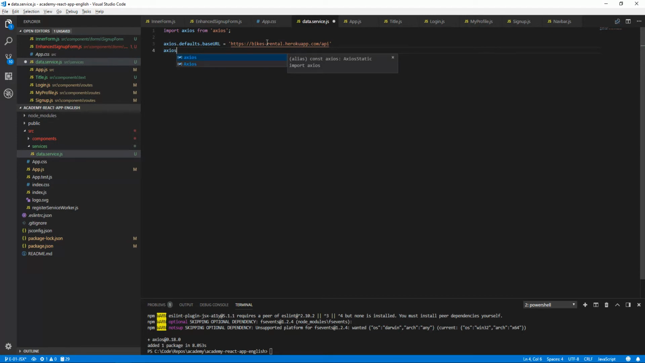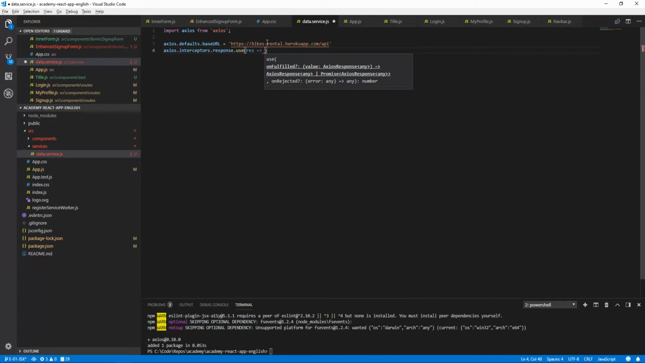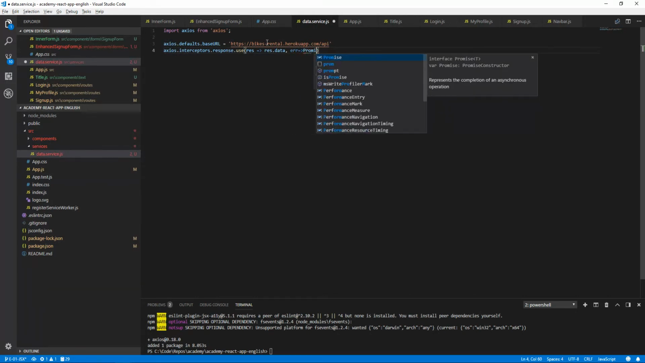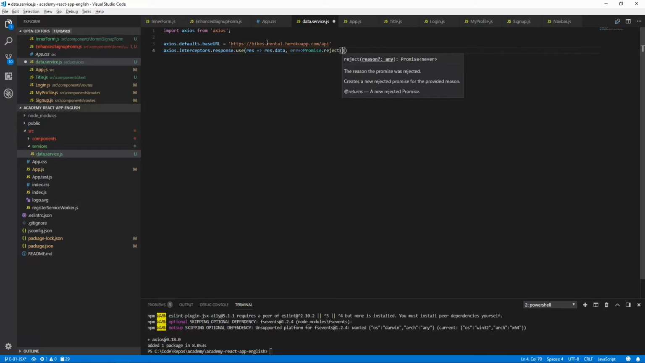So we could say axios.interceptors.response.use, and then if we got a response from the backend, we could just return the data. And if we've got an error, we could return a Promise.reject(error.response). Okay.